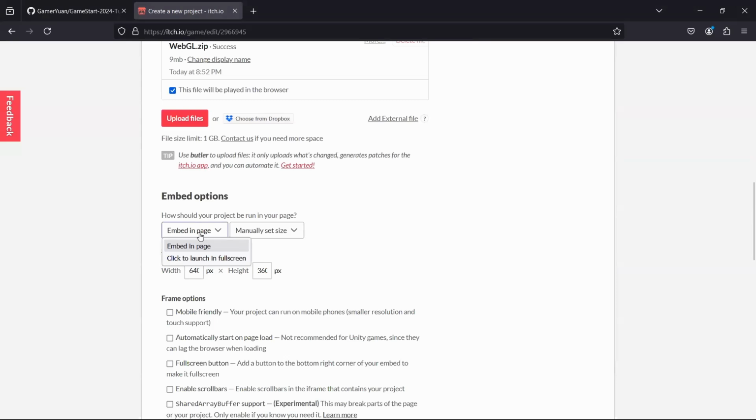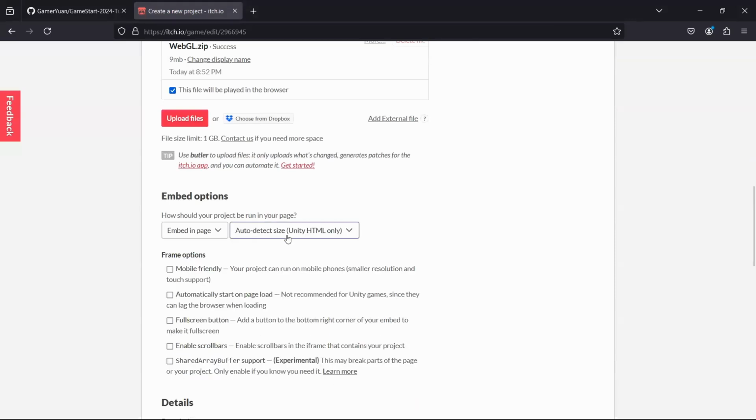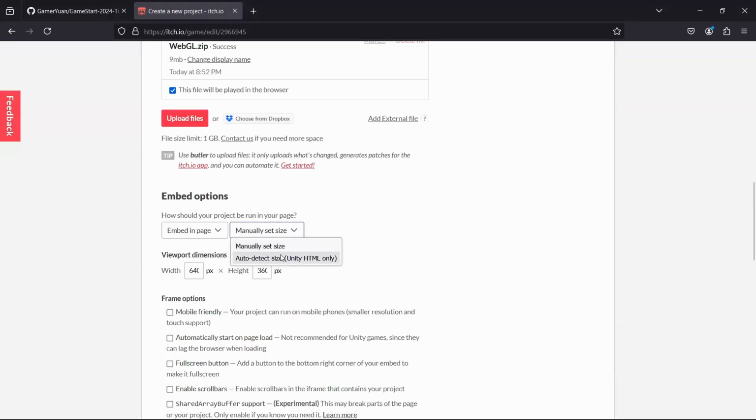Then here, there's the embed options. This is only available if the game is playable on the PC, on the browser. So it checks if you can manually set size or auto detect. For simplicity's sake, I'm just going to click on manually set size because auto detect doesn't work all the time. It tells you it works for Unity HTML, but it doesn't really. Sometimes it just doesn't work. So just put manually set size and then give this 1280 by 720, which is 720p.